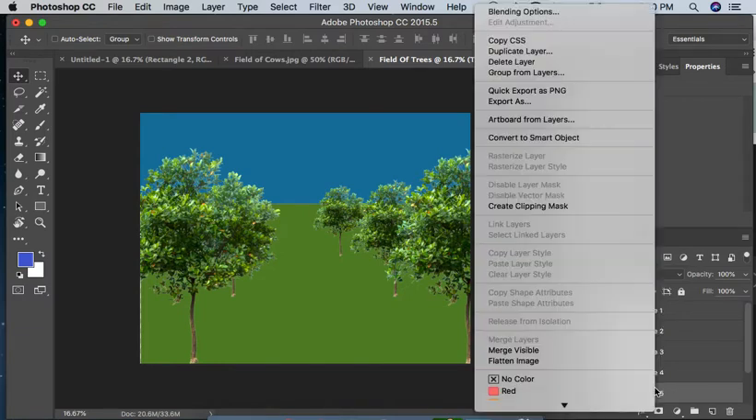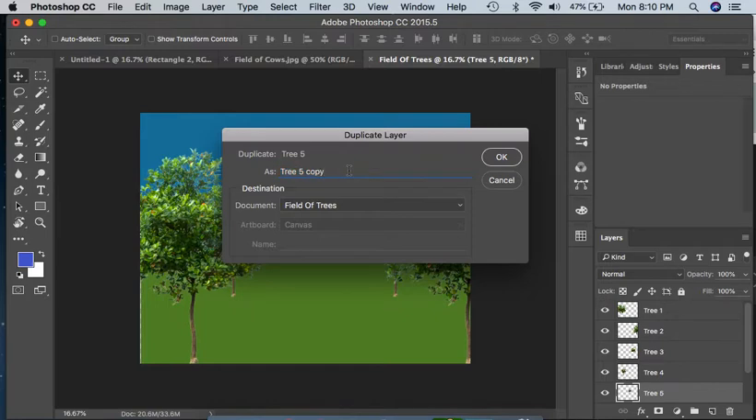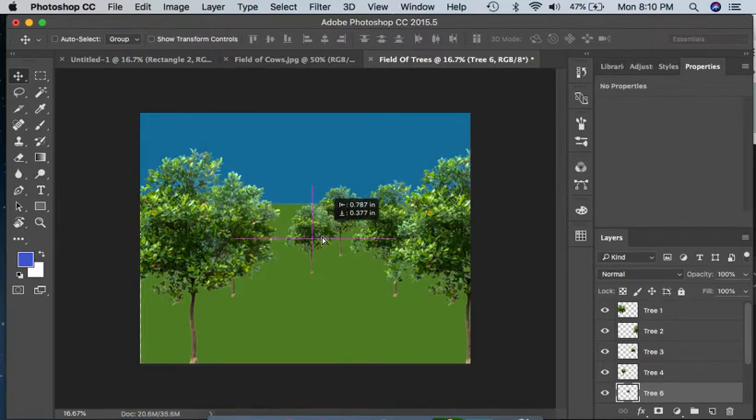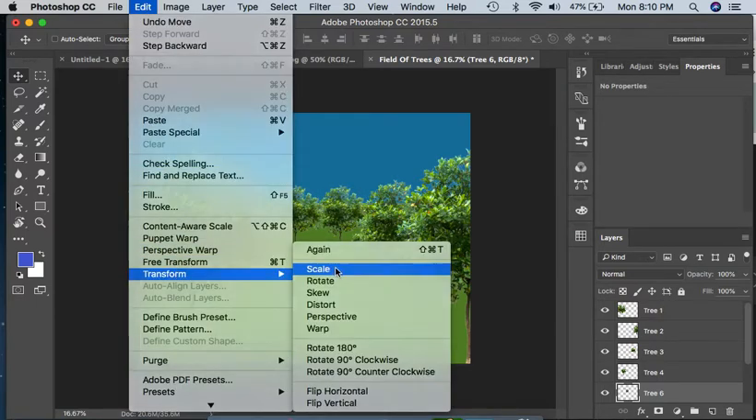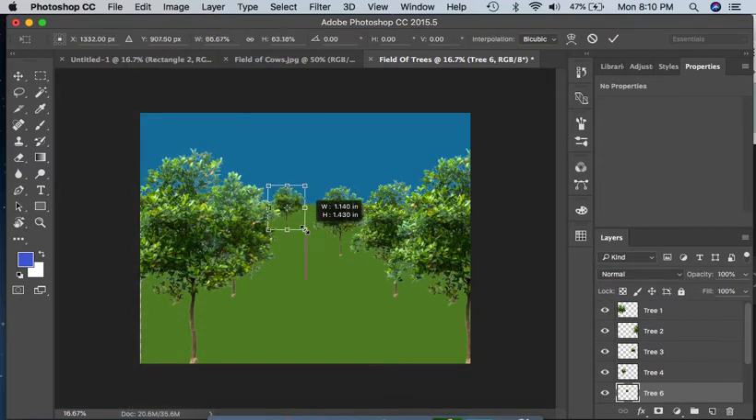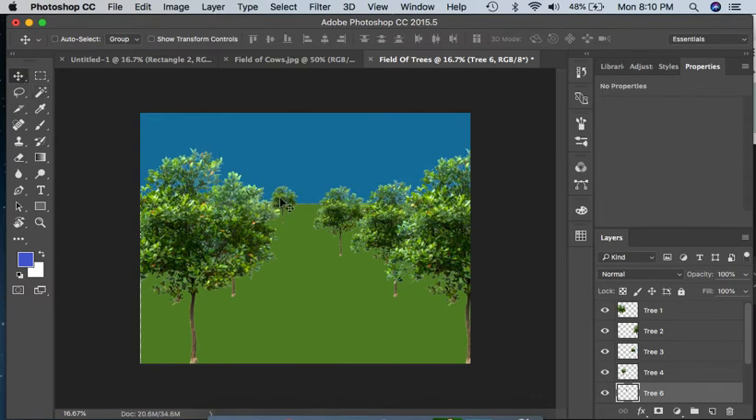I'm going to duplicate it just a couple more times. Hopefully I don't bore you too much as I do this process. Tree 6, there it is. And I'm just going to make it really, really small. I'm going to go Edit, Transform, Scale. This one is the super far away one. And make sure it's the highest up so that it looks like it's the farthest back.